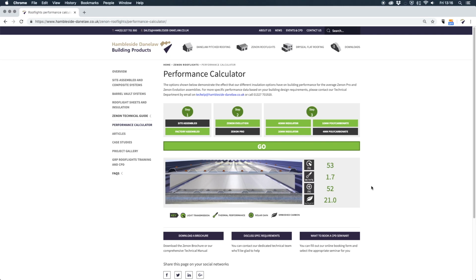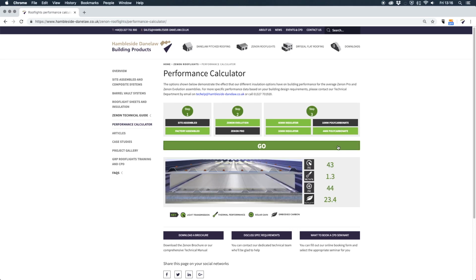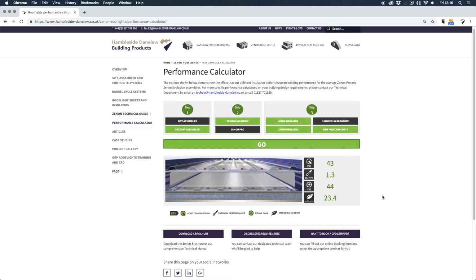Now let's think about improving the thermal performance. We can better the U value by changing the 4mm polycarbonate and replacing it with a 10mm multi-walled polycarbonate sheet. So let's do that and let's click Go. And here's the result. You can see that we've improved the U value as planned. We now have 1.3 watts per square metre Kelvin. But look at what else has happened.